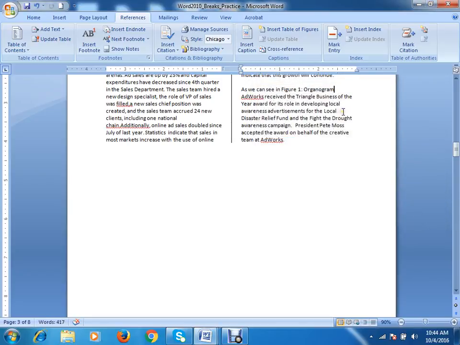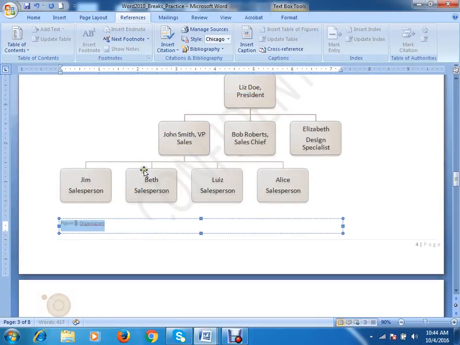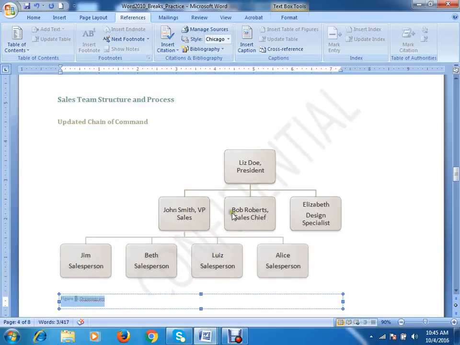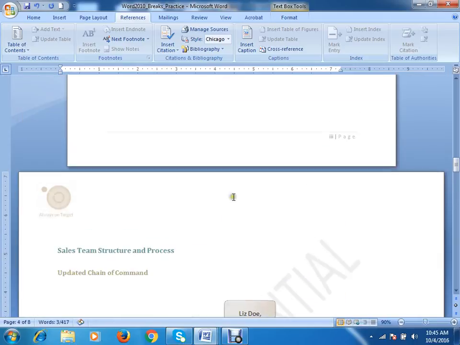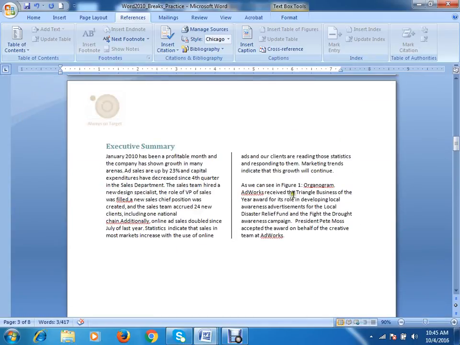Okay, so as we have inserted it, now if I want to go to that figure from my document, then press Ctrl and click it, and you will go directly to this figure. So this is a cross reference.